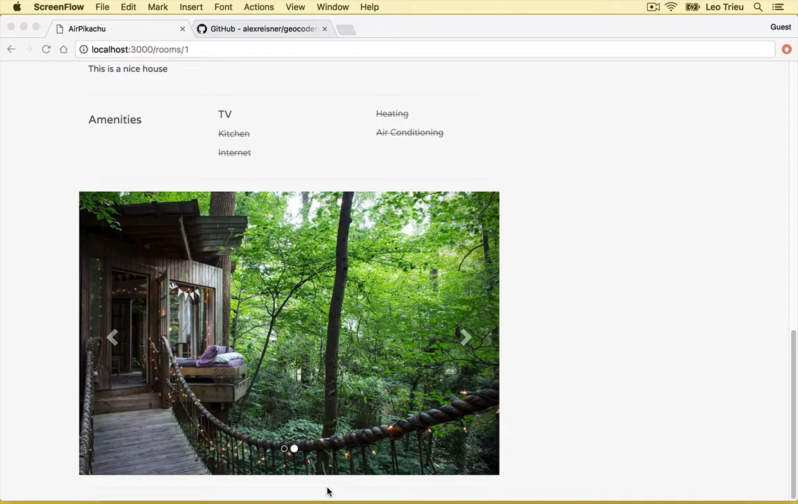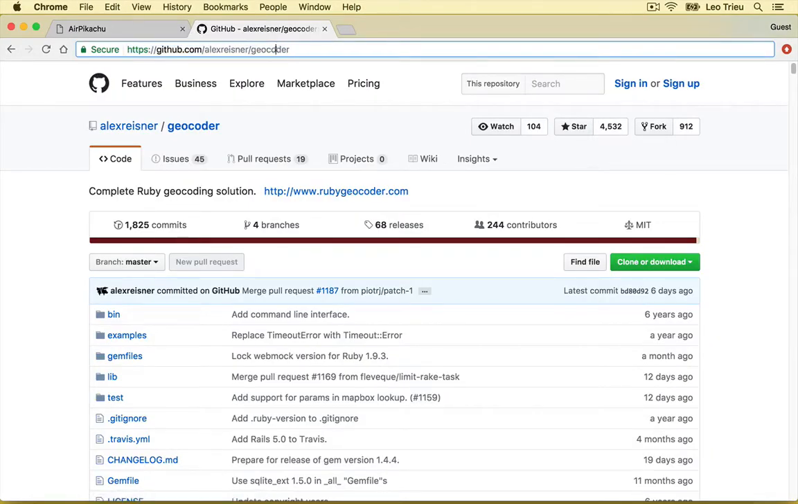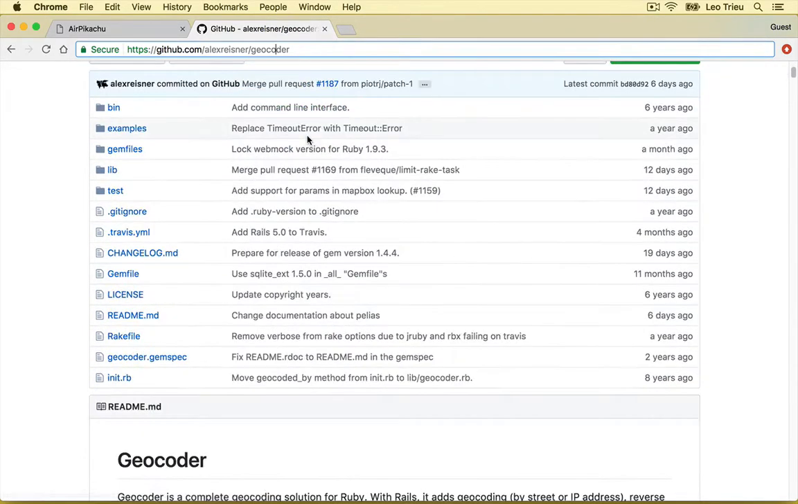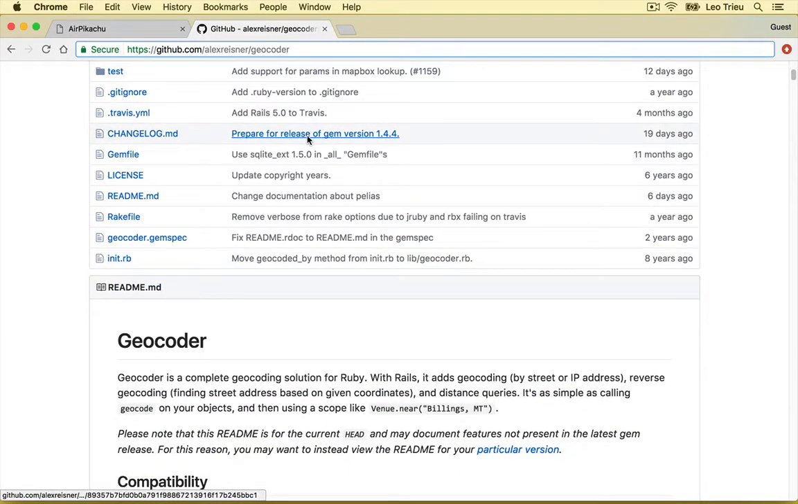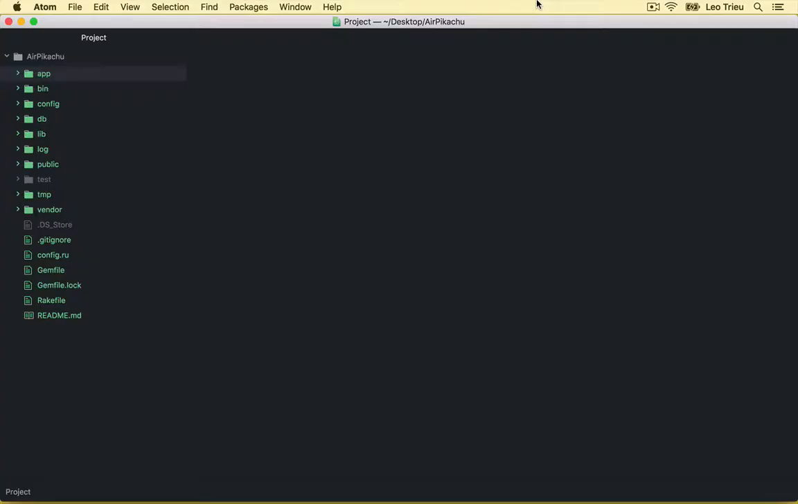First, to be able to get the map location based on the address, we're going to use a gem called Geocoder. Basically what this gem does is transform an address you type into a location with latitude and longitude, so that we can use that information to display our room's location on the Google map.